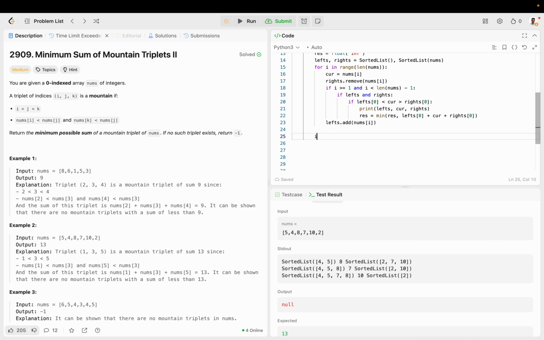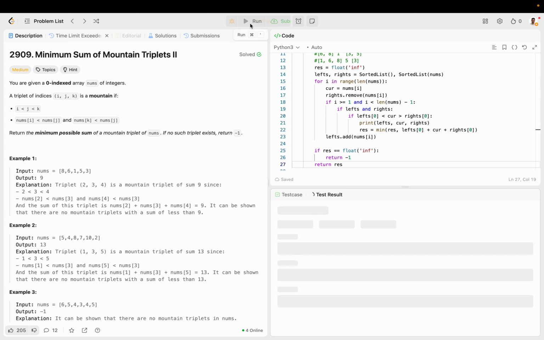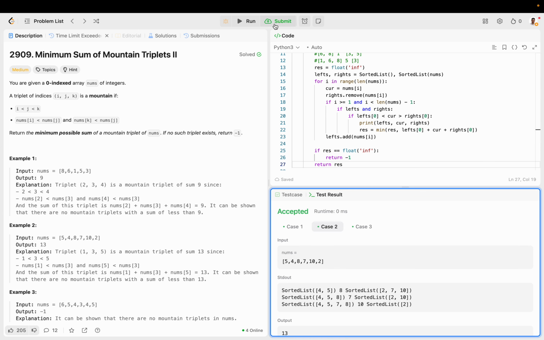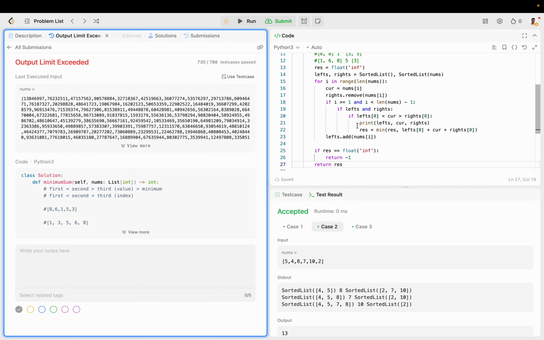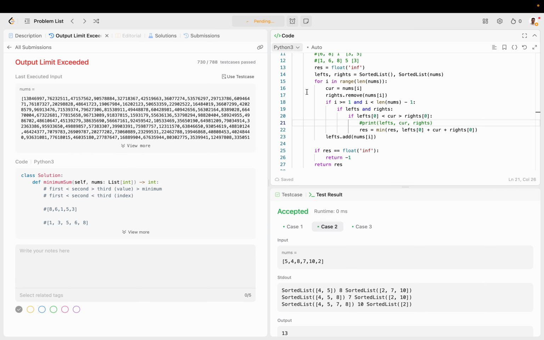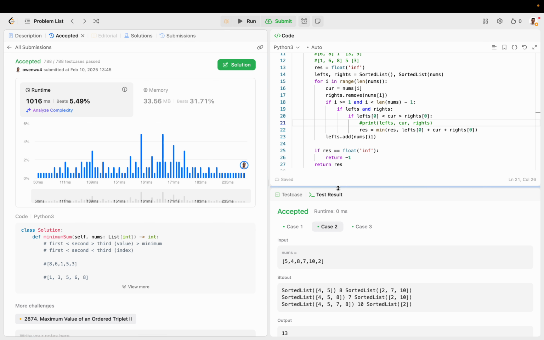And then at the end, same here, if result hasn't changed from the beginning, return -1, else return the result. And we might have to get rid of this print statement, but I think that should work. Okay, let's get rid of this print statement. And there you go, passes all test cases.